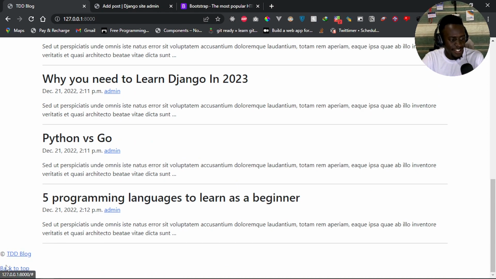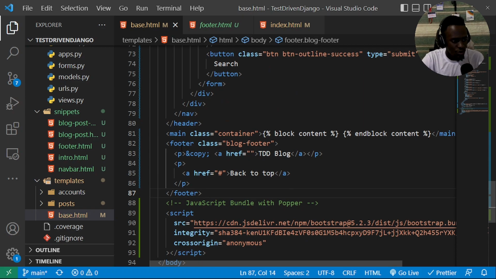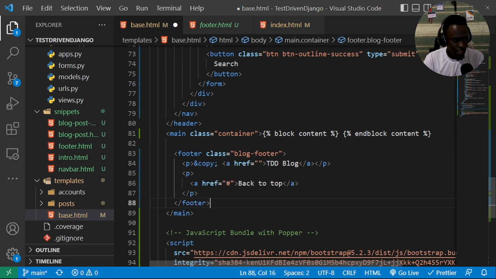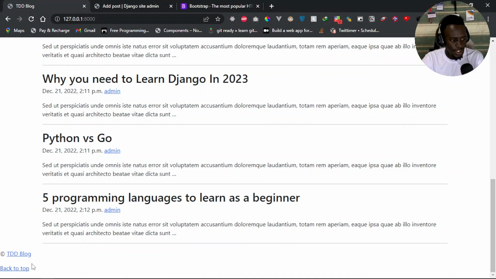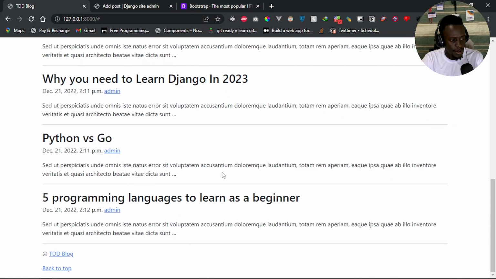The problem is that this footer is not actually centered, or it's not away from our margin. To fix that, what we can do is add it within our container. So I'll place this within our container so that we have it just after our content, but within our container. Now when I refresh, we can go back to the top and see our link right here.